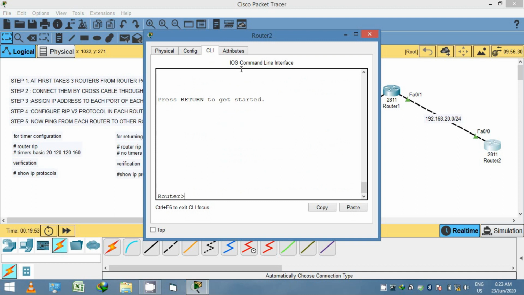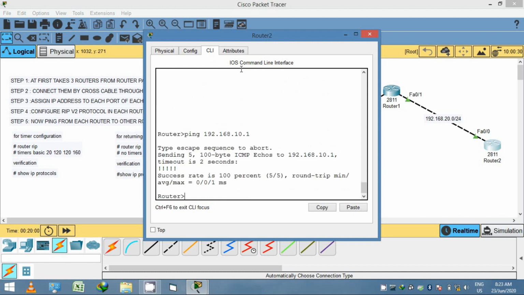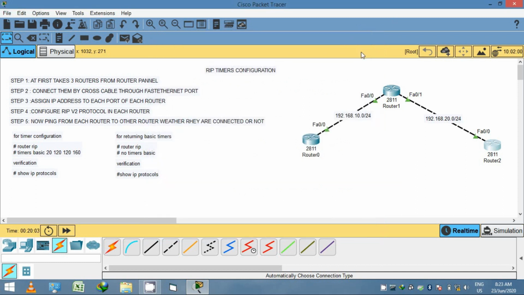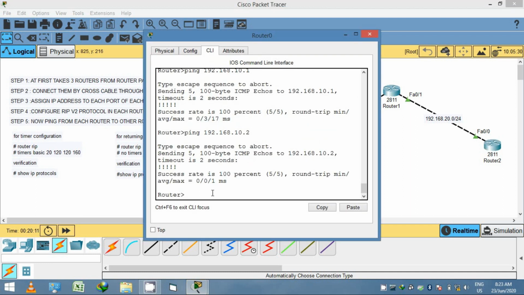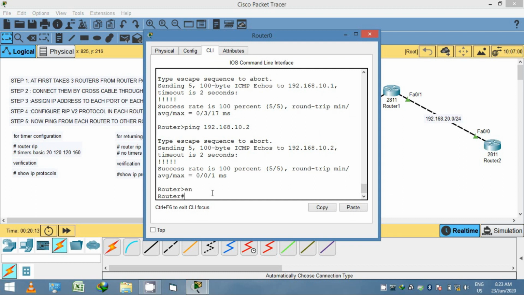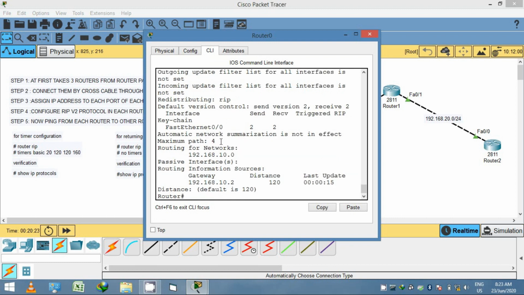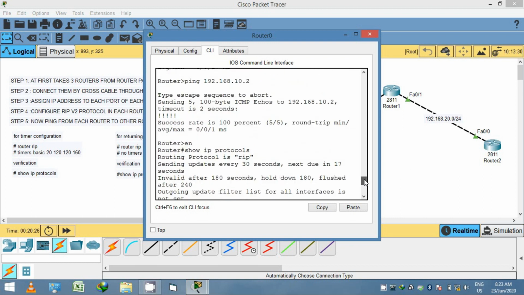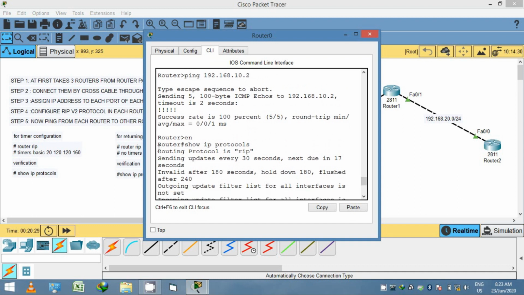The last one is the flush timer. It indicates how long a route can remain in a routing table before being flushed. If no new updates are heard about this route, the flush timer runs concurrently with the invalid timer and thus will flush out a route 60 seconds after it has been marked invalid. RIP timers must be identical on all routers on the RIP network, otherwise massive instability will occur. The default value of the flush timer is 240 seconds.